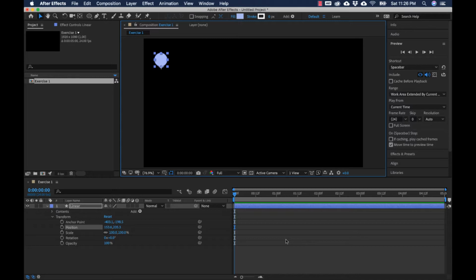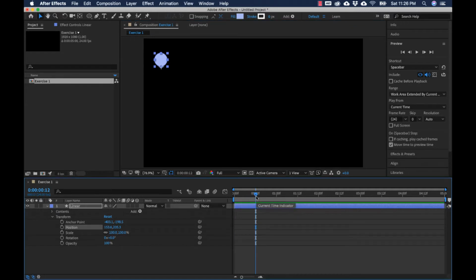Okay, so when you are ready to move something, and we're only going to be moving the position right now, when you're ready to start animating, you want to make sure to put your time indicator on a frame where you want to have something happen. We want to have something start. So you can place a keyframe anywhere in the timeline, but since we're starting stage left and we're going to move it stage right, for the sake of simplicity, we're just going to do this in a linear fashion from the starting frame to the end.